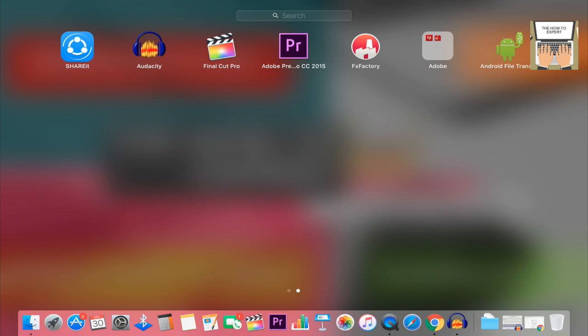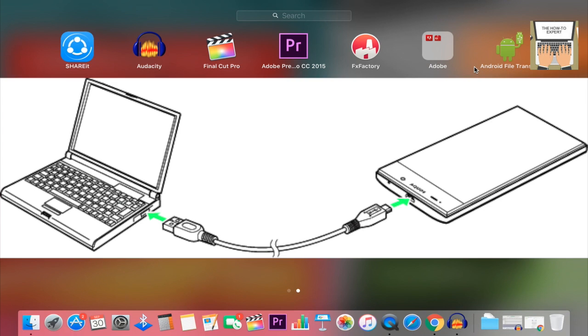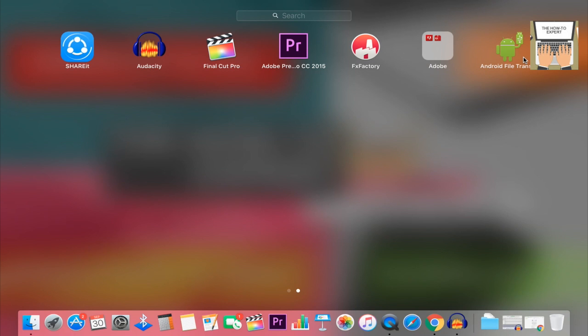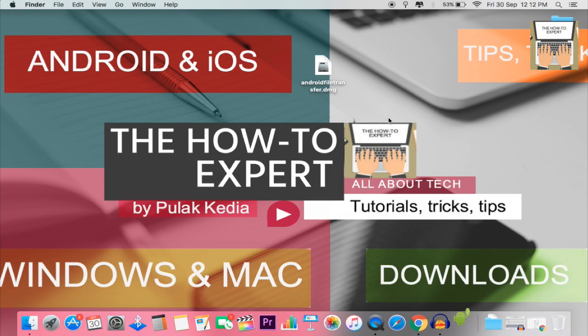Now what we need to do is connect our USB cable to the laptop USB port, and connect a mobile device. Before opening this application, make sure that the screen of the mobile is unlocked, because if it's not unlocked, you won't be able to access your phone. So first unlock your phone if you haven't unlocked it before plugging in, and let's now begin with the transfer of files.